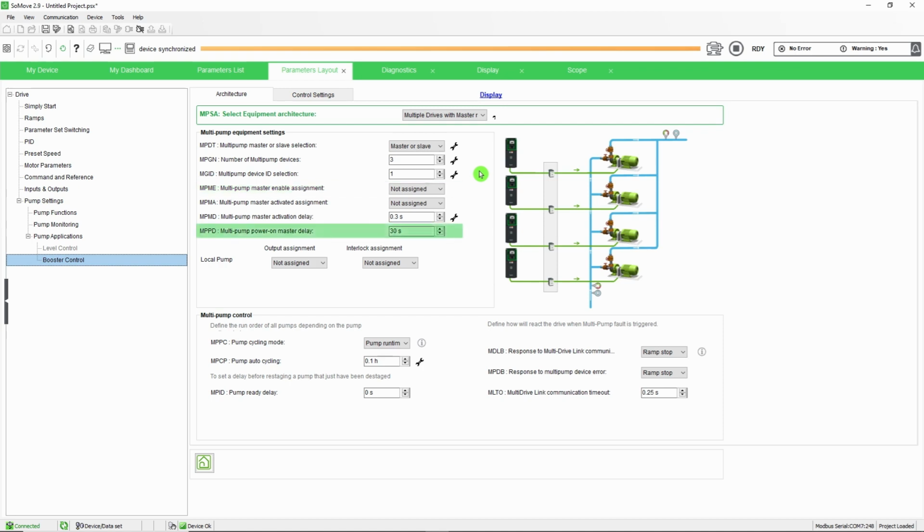MPPD, multi-pump master activation delay, is set to 30 seconds. It delays the activation of the drive in the booster system. It may be used to give priority to a drive with multi-master architecture at startup. MPPC, pump cycling mode, is set to pump runtime. Each pump is running in a defined time if all masters and slaves are enabled. MPCP, pump auto cycling, is set to 0.1 hours for this example. This is the running time for each pump. The maximum is 24 hours.